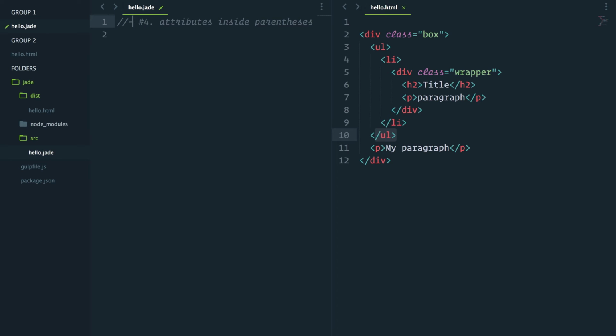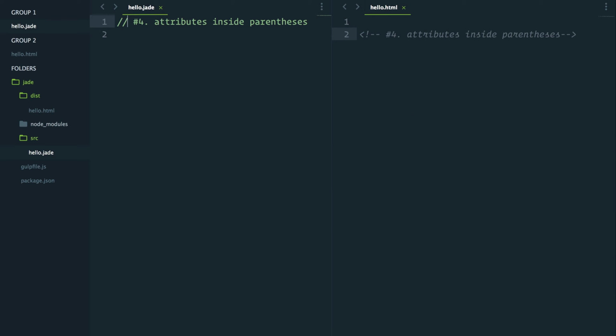Oh, by the way, this is a Jade comment, so it doesn't compile to HTML. If you want an HTML comment that prints out in the HTML file, just remove the little dash and have //, and now this comment will be showing in HTML.